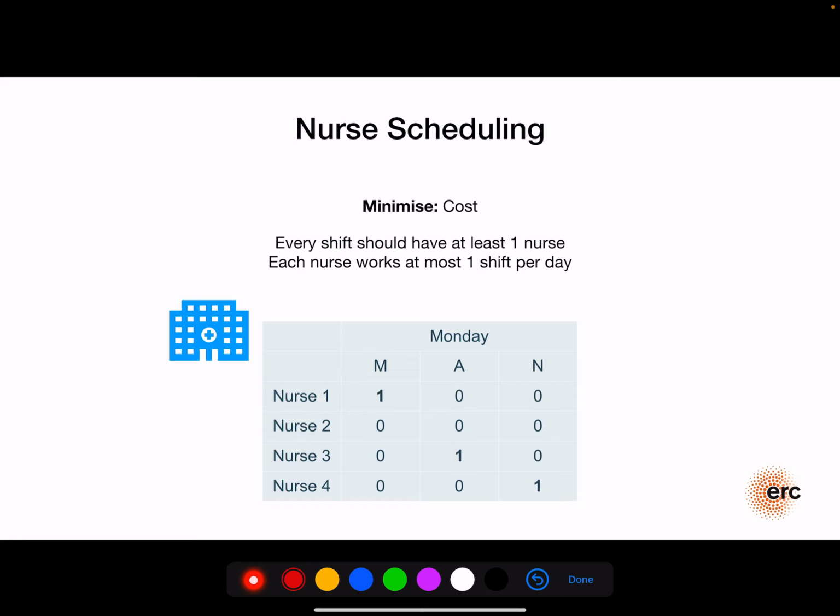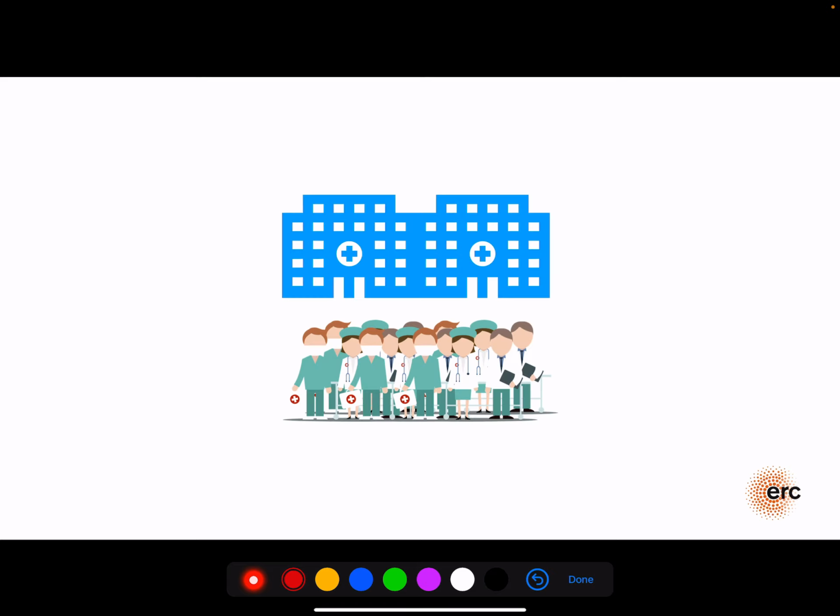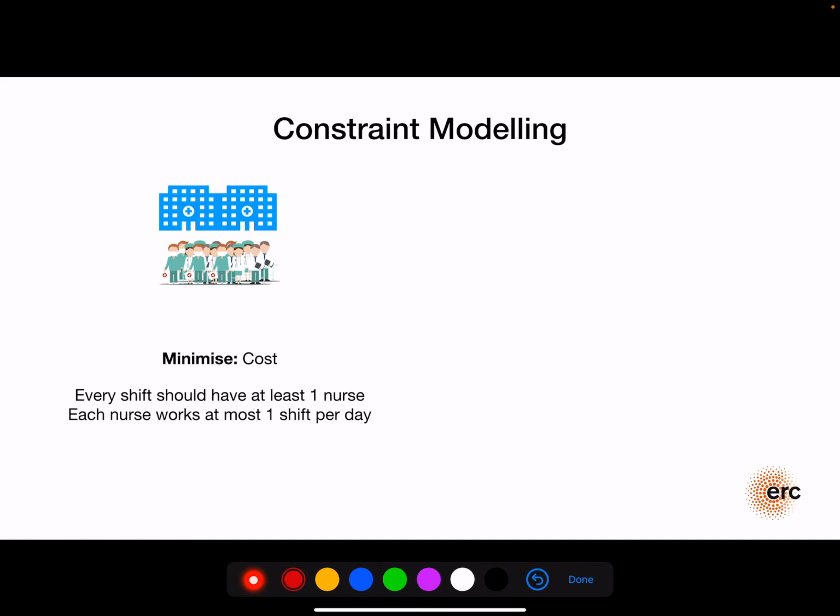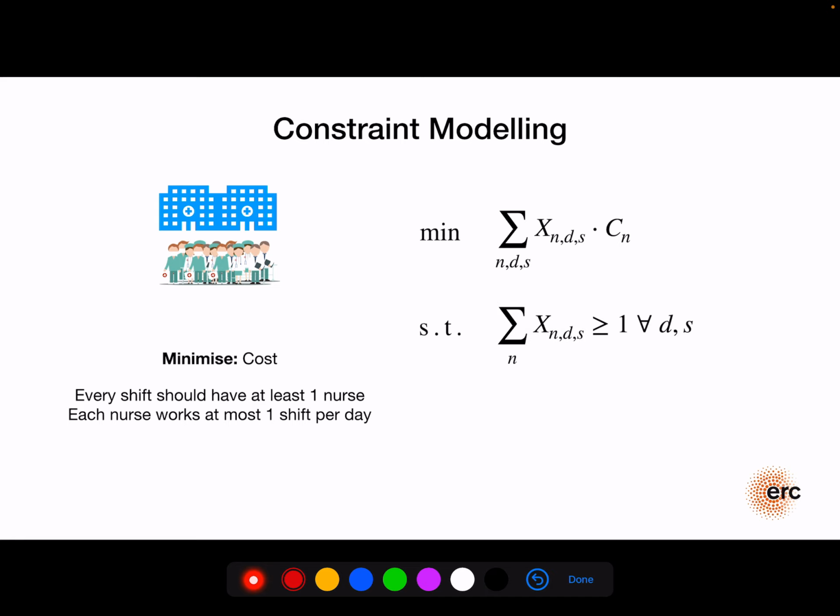If we represent this solution mathematically, we can represent it as a matrix, where an entry is 1 when a nurse works in a shift and 0 otherwise. Now, of course, real problems are much bigger, with many more nurses and shifts, and finding a solution manually becomes more difficult. This is where we step to constraint modeling. Here, we translate constraints to a formal model in a modeling language such as mixed integer programming. This is what the formulation looks like for the cost, the first constraint, and the second constraint, respectively.